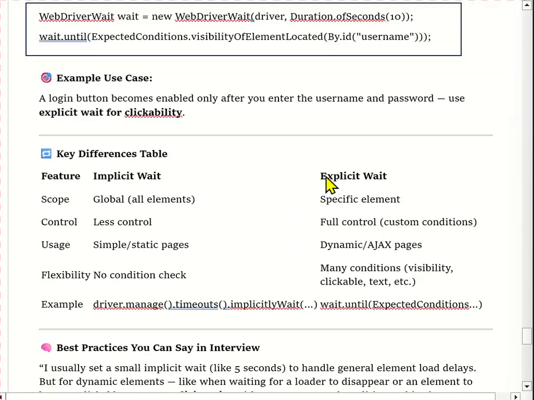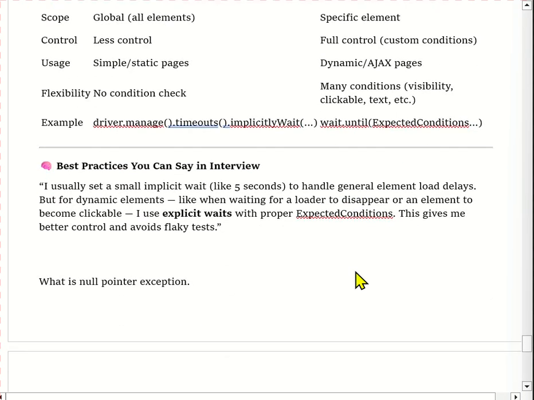And these are the differences between implicit wait and explicit wait. If the interviewer asks the difference, you have to tell them that implicit wait is applicable to all elements present on the web page, and explicit wait is applicable to a specific element. In terms of control, implicit wait has less control compared to explicit wait, because explicit wait is more flexible. In uses, in simple and static cases we use implicit wait, and for dynamic and Ajax calls we use explicit wait. You also have to explain the syntax.